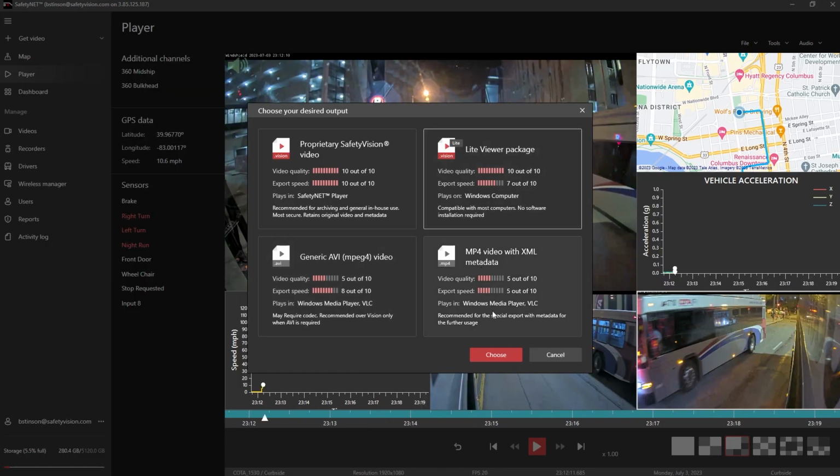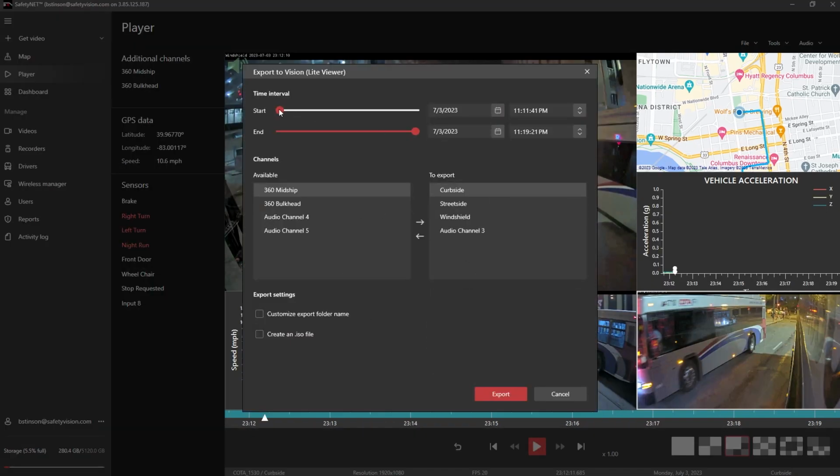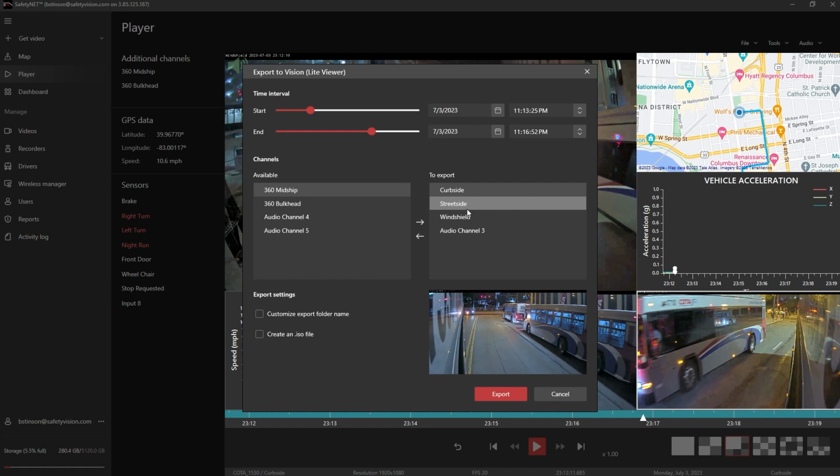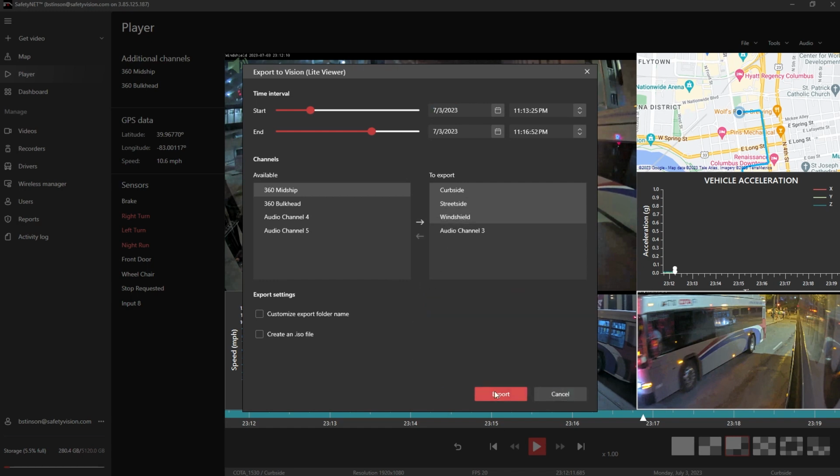When choosing any of these options, a new window will pop up where a user will choose the time interval and date the footage should show, and which camera source the video and audio will come from. Finally, just click Export.